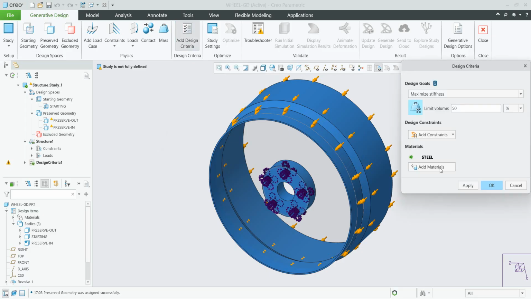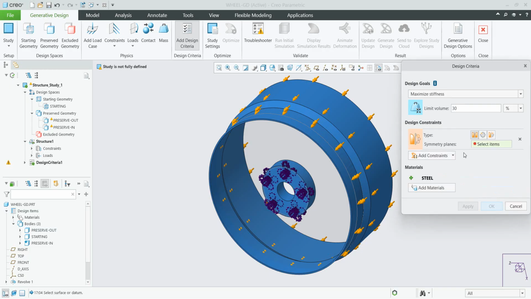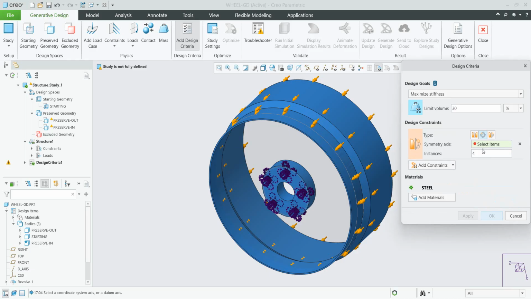and now we are able to jump to the design criteria. What we would like to do is limit the volume. So for example, we would like to limit the volume to 30%, and today, as spoken, I'd like to focus on the design constraint, and we would like to specify the symmetry, and the symmetry will not be around a planar surface but will be a rotational symmetry around the axis.